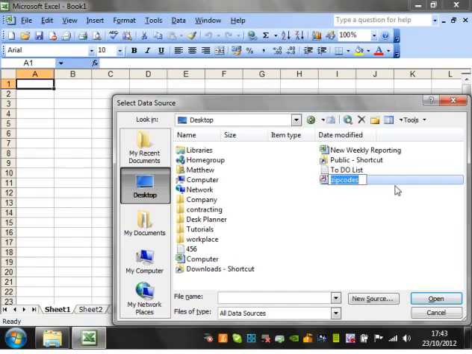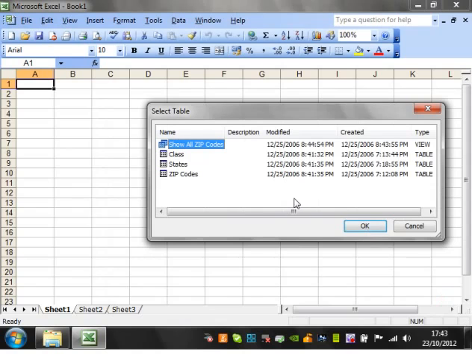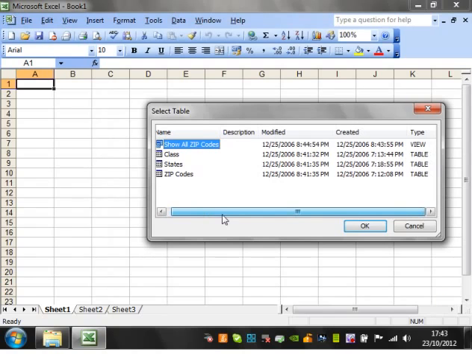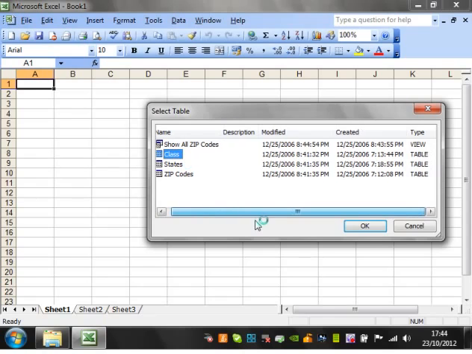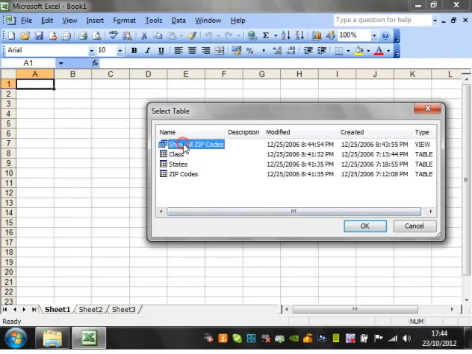So select your database and click Open, and then it comes up with a list of all the objects within the database. This database contains 3 tables, and then 1 query. So I'm going to import the query. As I said, I generally wouldn't recommend importing a table. If you're going to do anything with that, then just set up a query to run off of the table.